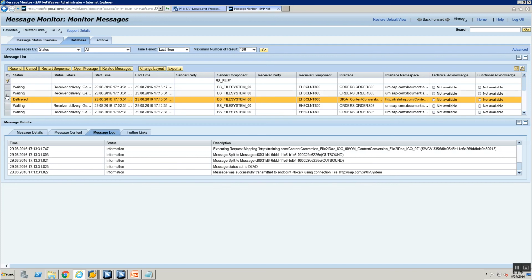In this case, there's an issue with the backend SAP system that we are connecting to, as a result of which the IDOC could not be delivered. But in the real world, if this issue wasn't there, the IDOC would have gotten delivered to SAP.